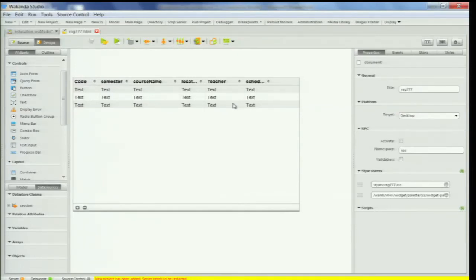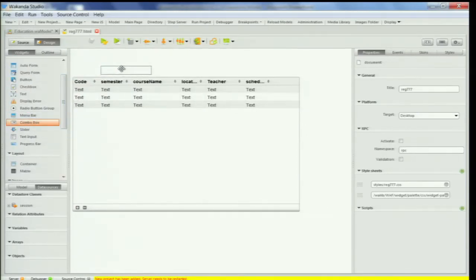Okay, well, clearly the registrar isn't going to want to deal with all the sessions in my table at once. They're going to want to have some kind of combo box that they can reduce this selection down so that they can find what they're looking for. So I'm going to drag a combo box onto my form. Here we go.